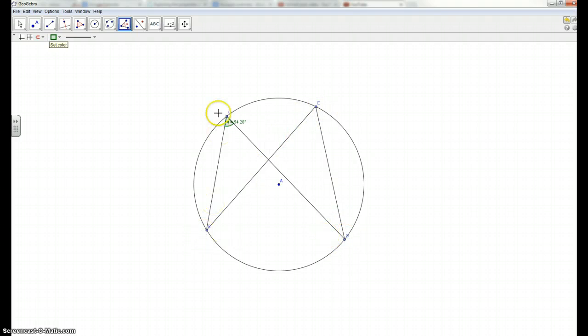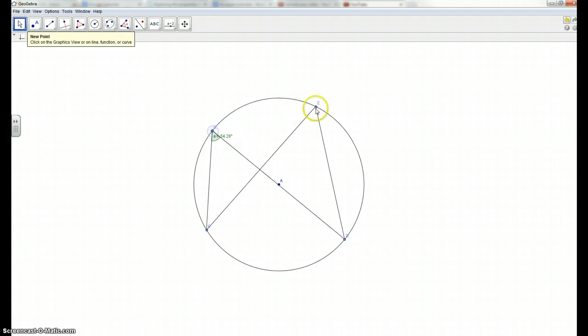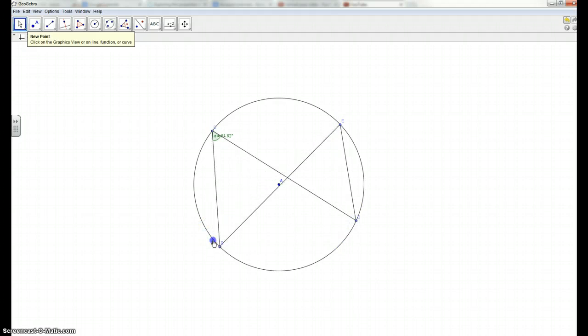Now don't forget, your points may be labeled differently depending on where you clicked first. It's okay. You don't have to match them up exactly like mine are. Just remember what relates to what. So after you go ahead and put this point in here, you'll click on your white arrow in order to move your angles, to move your points, to take a look at how it affects the angles.